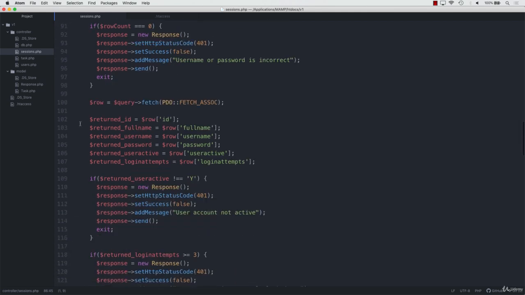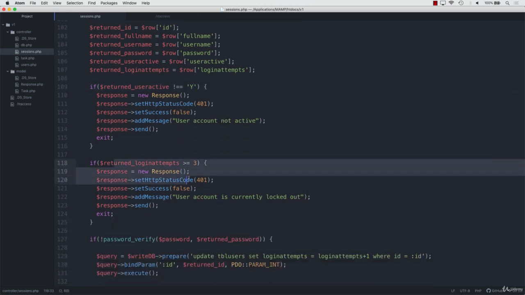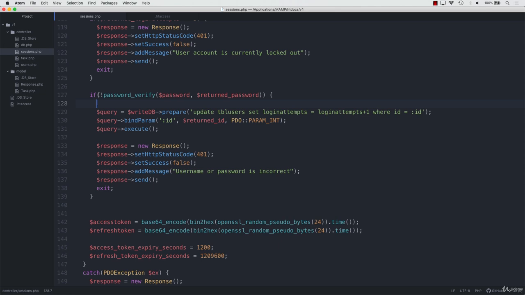So we do the select. We save these values from the row into temporary variables. Do checks on these variables to make sure the user is active. We'll make sure that the user is not currently locked out. We'll then do a password verify using the password verify function.